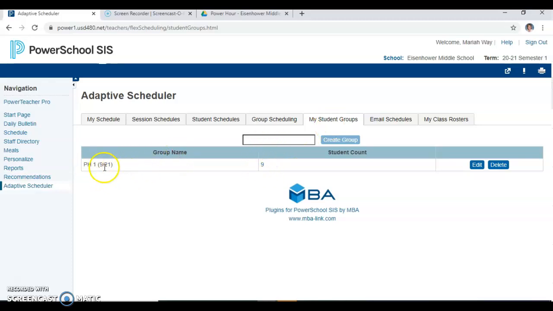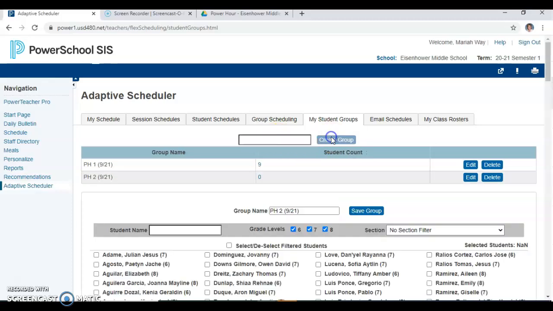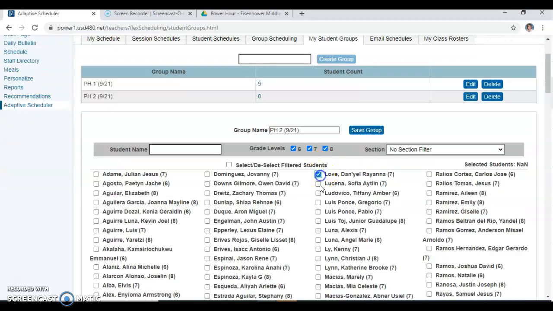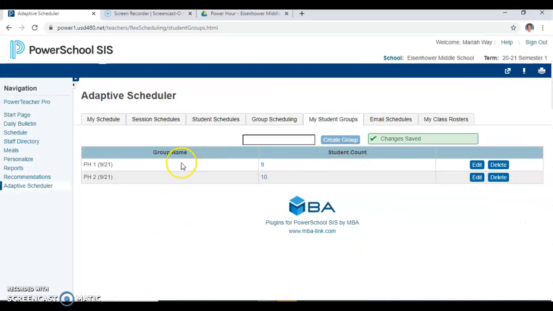You'd also want to create a group for Power Hour 2. So same thing, just create Power Hour 2, starting on 9/21, create group, and then I'm just going to pick some students. Obviously, your selection is going to be much more intentional. I'm going to save the group. So I have my group 1 students and my group 2 students. Okay. At this point, these students are not assigned. They're just stored for you as groups. So now you want to go to group scheduling.